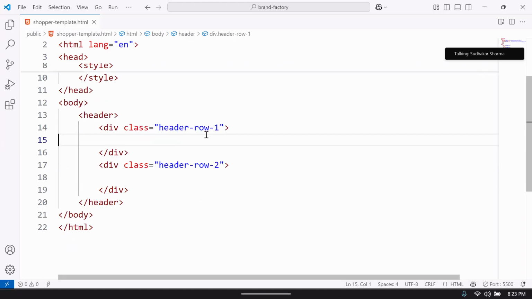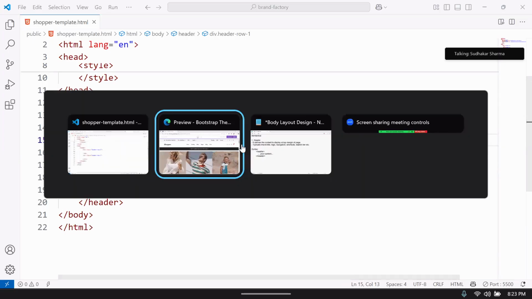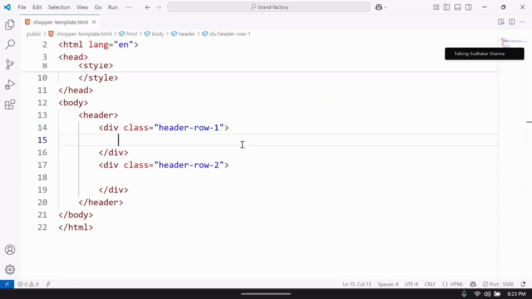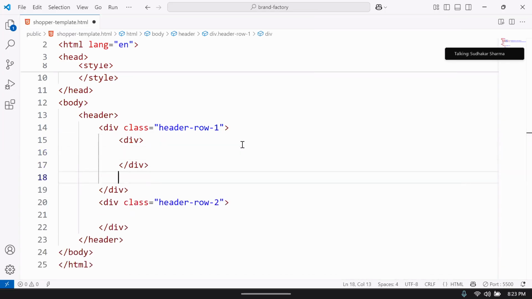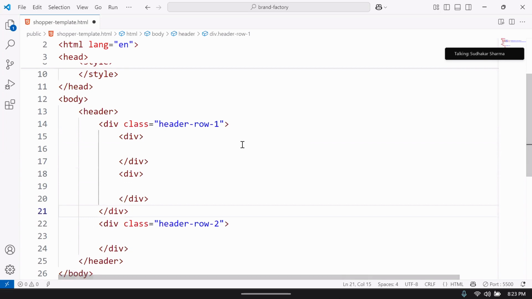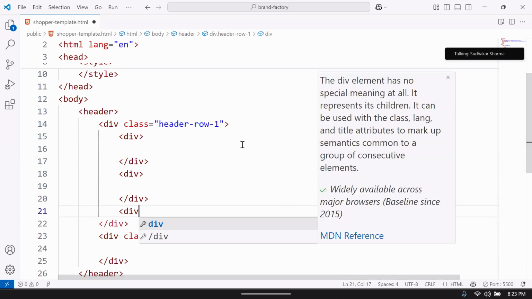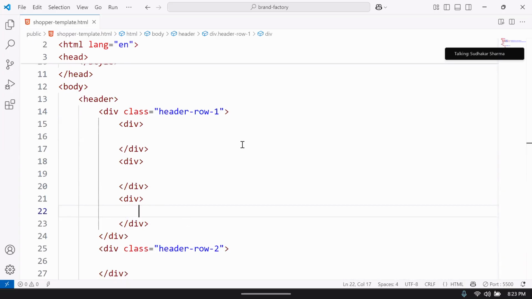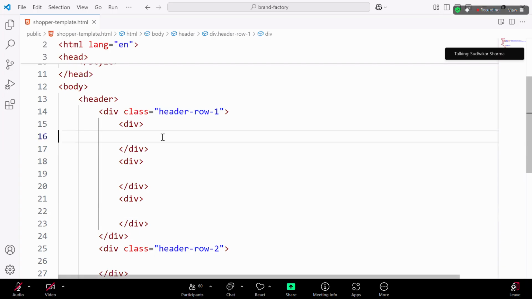Okay, in header row1, again, how many divisions are there? Three divisions are there. So div 1 and div 2 and div 3. It is always better to first create an empty skeleton of the content. Otherwise, in the initial stages when you are practicing, you will face the problem of missing a div, misplacing a div, or forgetting to use one div, and then the entire alignment will be disturbed, right?